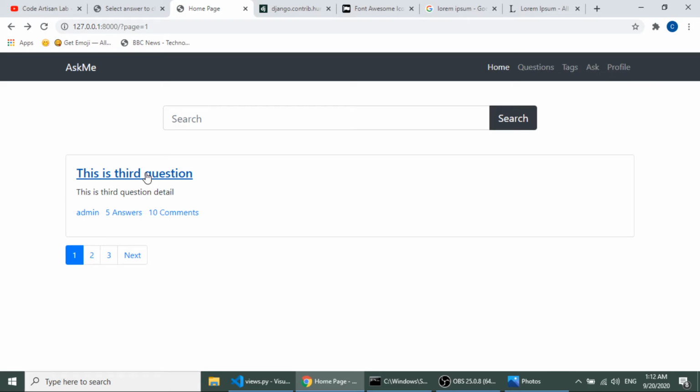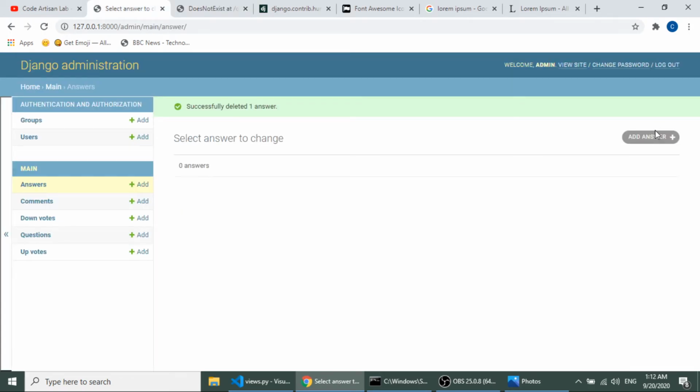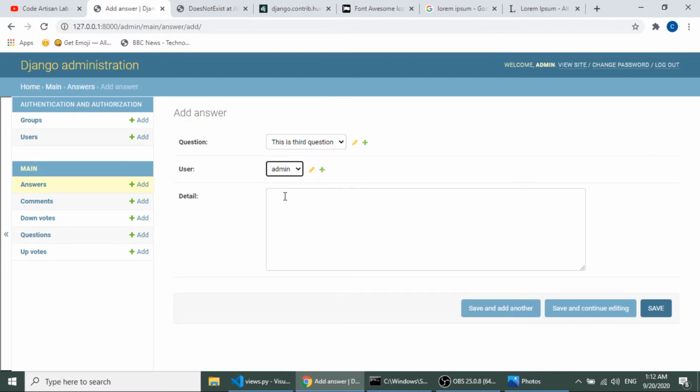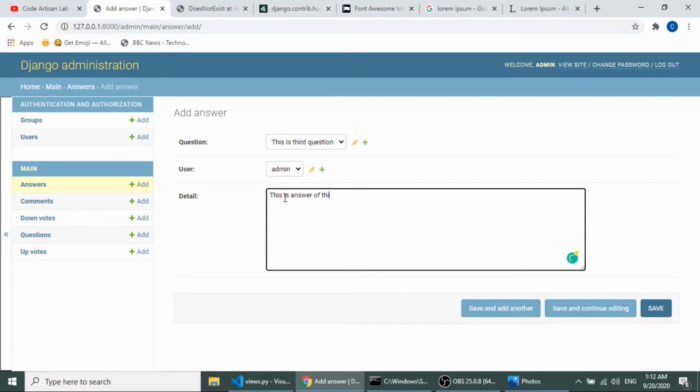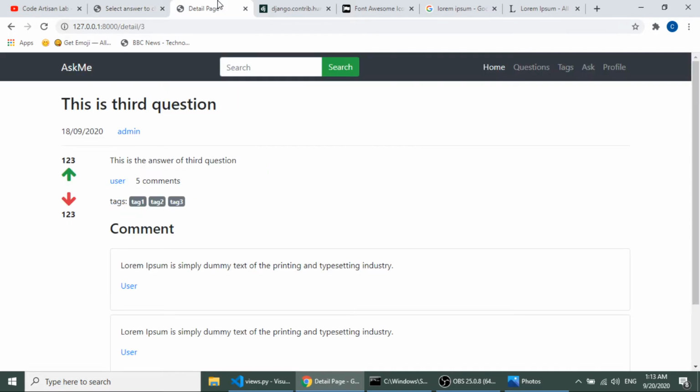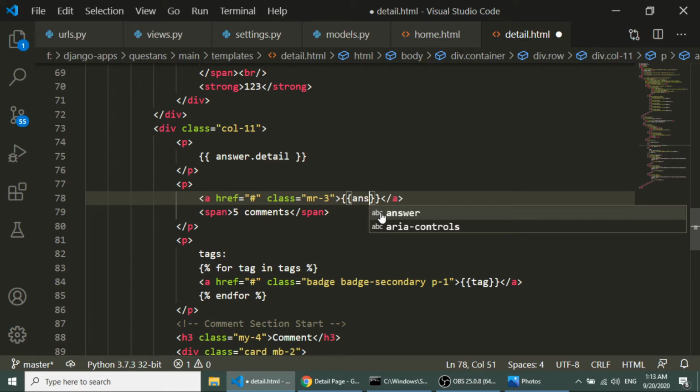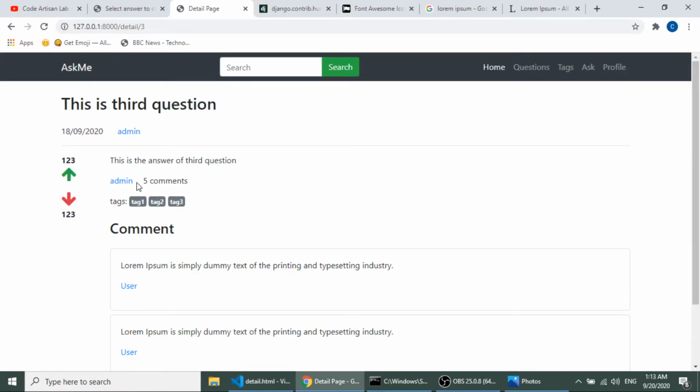So first we need to add the answer. First we need to check that the user is showing or not. So admin, this is the answer of third question. So now we will get this, the answer of third question, and here we will fetch the username. So here I will do this answer dot user dot username. Okay, so here admin is showing now.